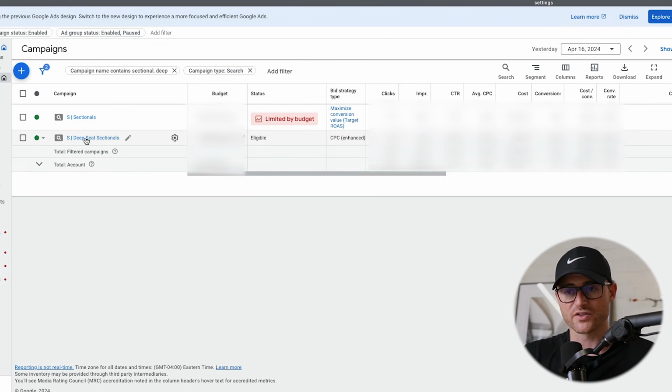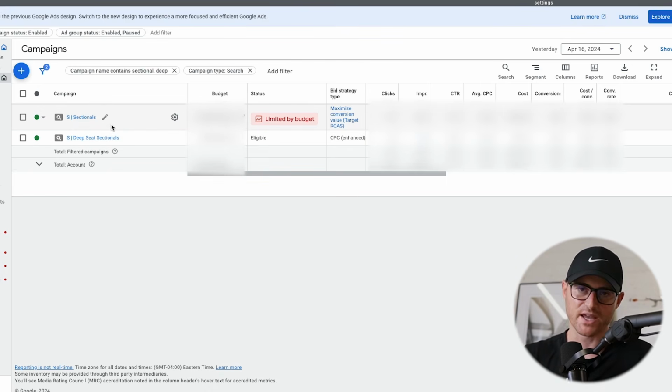Now, if this were an Ottomans campaign, that's different. Ottomans have different price points, different keywords, etc. So that's fine to have segmented, but for this main sectionals campaign, this is a sectional. It's just a type of sectional. So it's got a different theme to it, which I'll talk about when we get into the ad group section. But here, ideally, you would actually just run deep seat sectionals as ad groups inside of your main sectionals campaign, which gives more data consolidated into one campaign. Now, again, I know what's going on in this case, so there's a reason behind it, but in most cases, it would be good to consolidate.